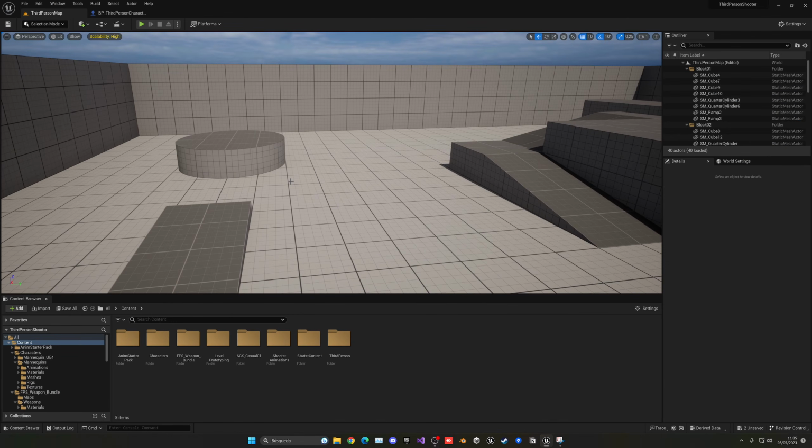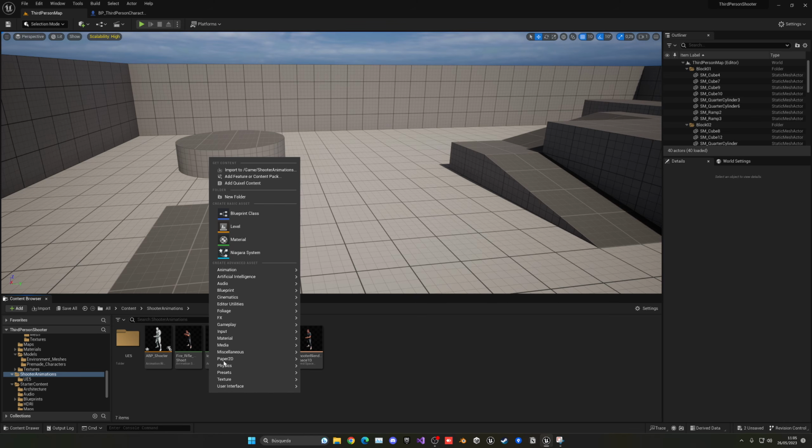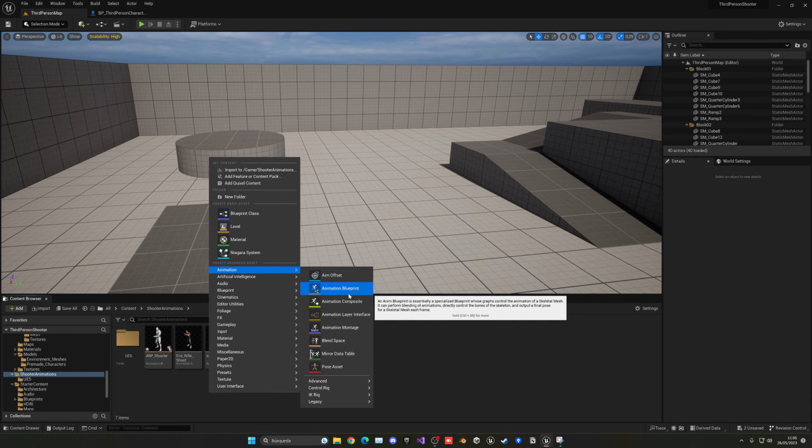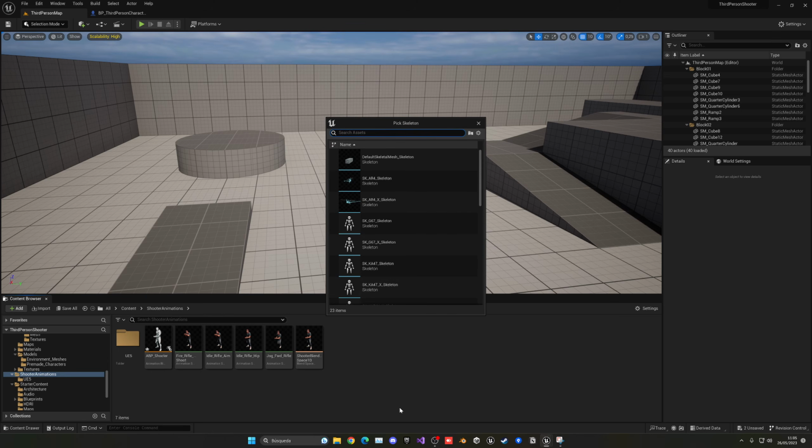All right, so let's set up the aim offset. Let's go into our folder with all the shooter animations here. I'm going to right click, go into animation, and go into aim offset. Now we also have the 1D aim offset, which is the one that we want to use, because there is only one direction, which is up and down. So it's selected. Now again, set the mannequin skeleton. Actually not. I nearly made the same mistake.